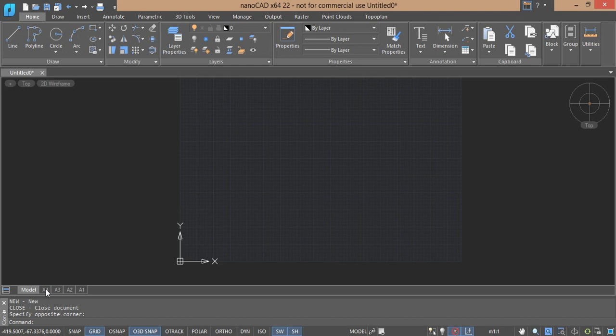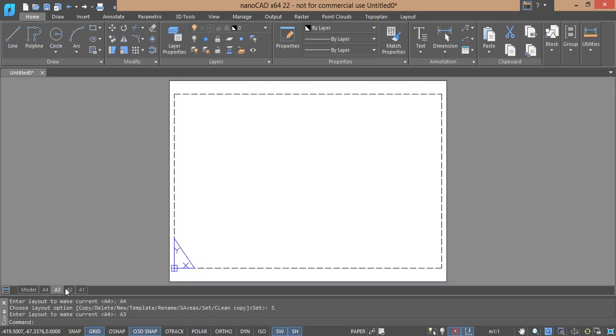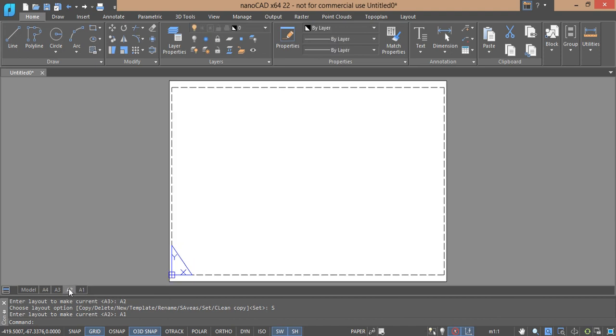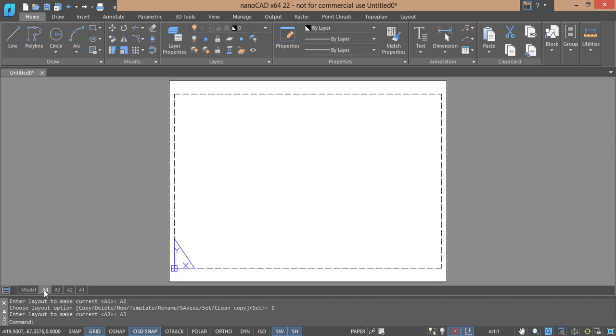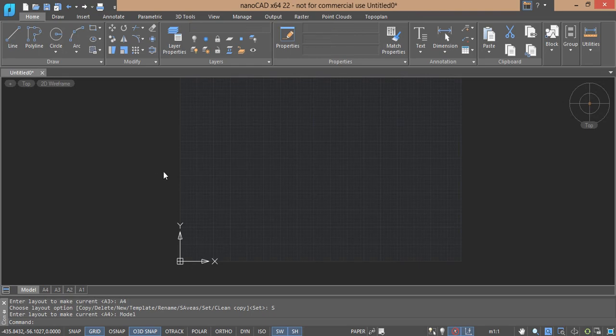Now this is your layout 1, layout 2, layout 3. Here we call it A4, A3, depending on the size of the paper, the formatting of the size of paper. But in AutoCAD you can see layout 1, layout 2, and layout 3. So I hope this helps.